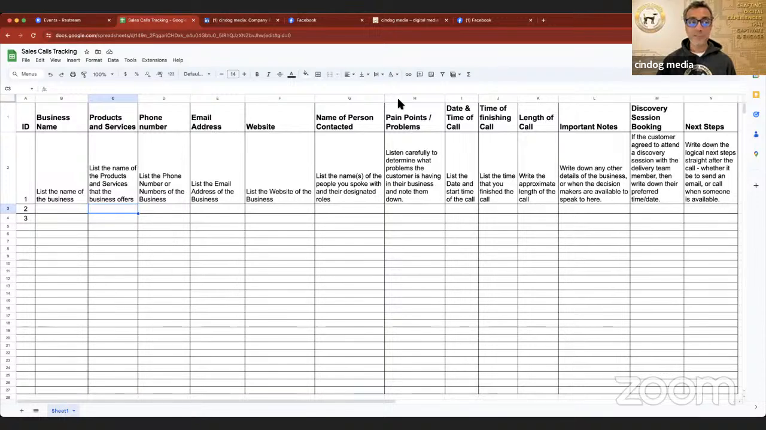So that's it. That's the spreadsheet. I'm going to put this on an online share, Google Drive, whatever it is, and share this with you so you can just download it and start using it.